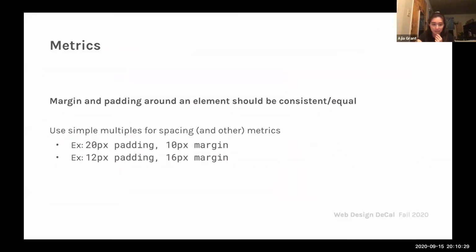So metrics, margin and padding around elements should be consistent and equal. It's what I said before. So an easy way to decide this is to use simple multiples for spacing and other metrics. So factors and multiples of 10, multiples of 4 also work really well. So 12, 16, etc.